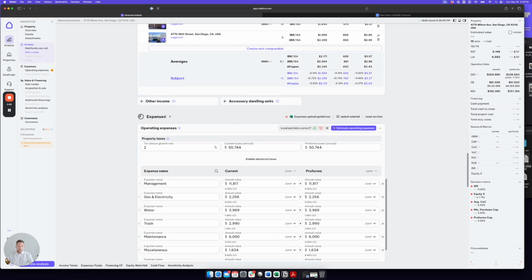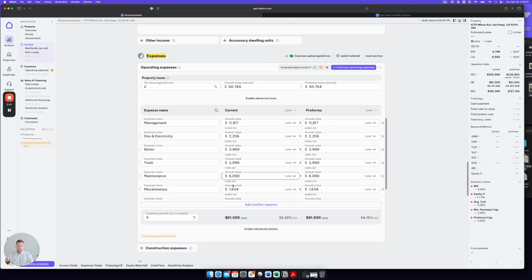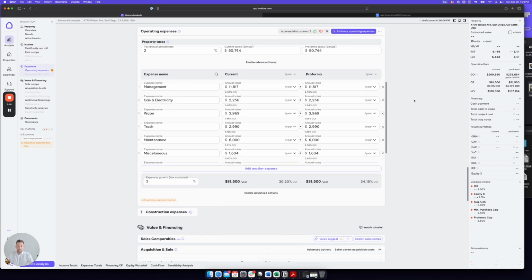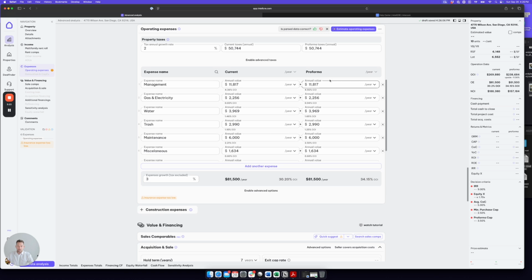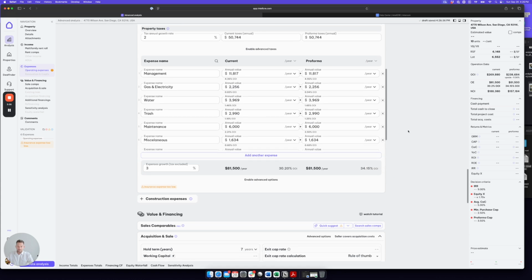Then we're going to proceed to the third section, which is the expenses. As you can see, again, all these expenses have been populated automatically from the T12 document that we uploaded. But of course, there's current and pro forma expenses, and we can work with these or work with our own assumptions for the pro forma expenses using any of the available bases here as well.